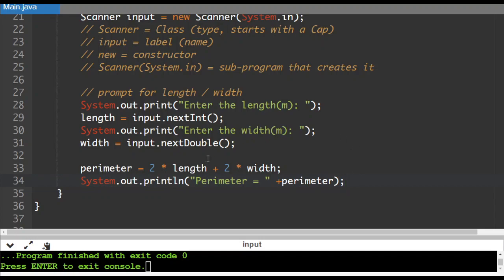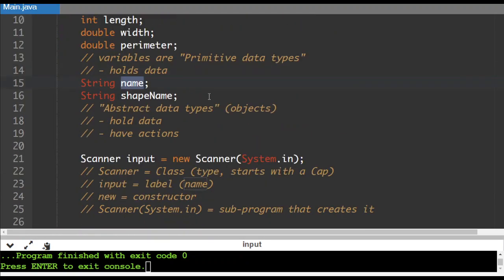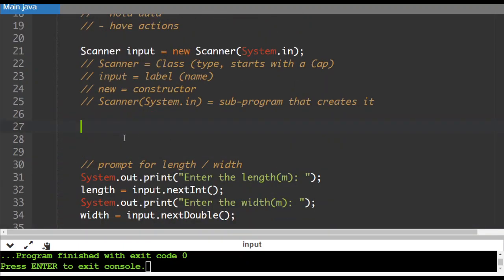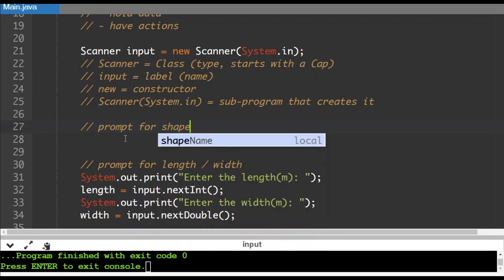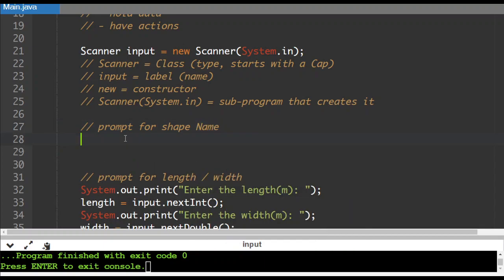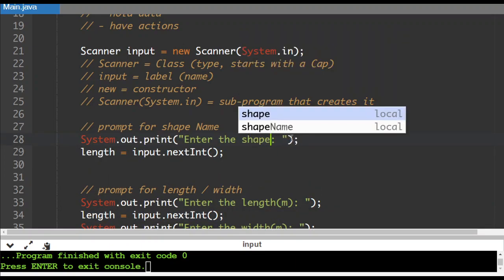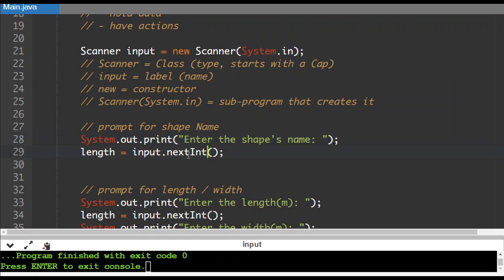Okay, so now that we've got this, let's deal with our strings. So I'm going to do my name value here. I'm going to start with shape. Let's do that. So I'm in the wrong place down here. I'm going to prompt for shape name. So it's going to be similar. Enter the shape's name. So like we'll assume this is rectangle. And then we're going to put shape name here. So shape name is going to become input.nextLine. And that's going to put it in.